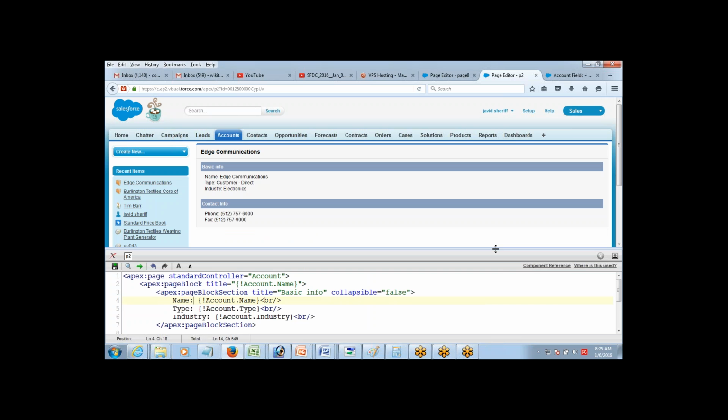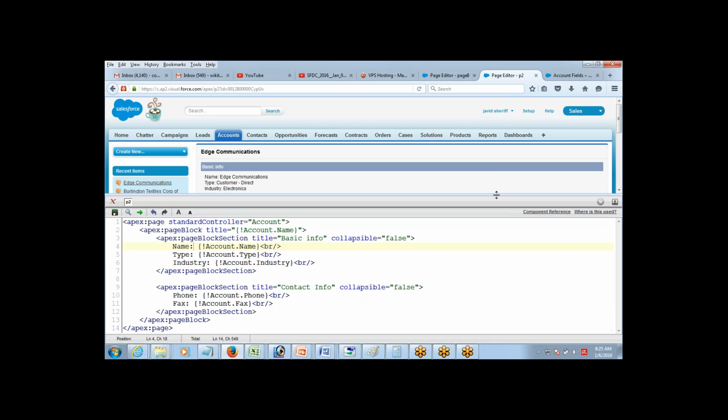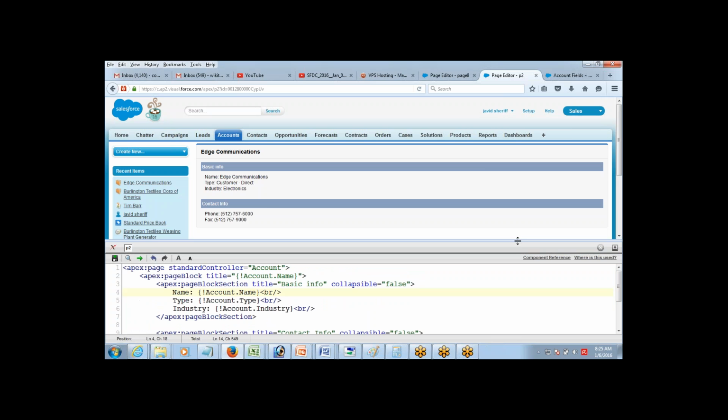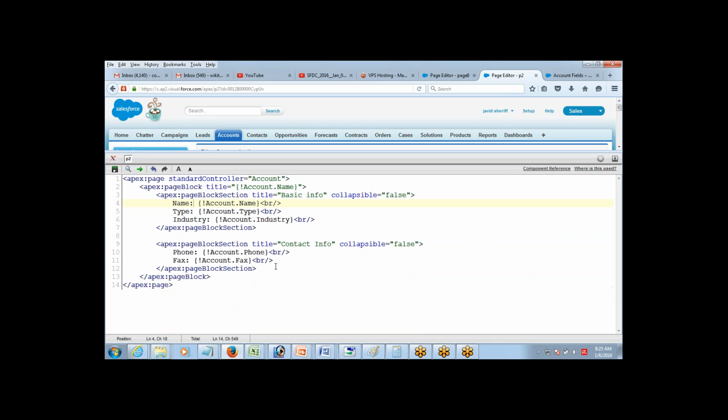So the page block and the page block section, these two components we have seen. Now there is another component which is called an apex detail component. What does this apex detail component do? Apex detail component will basically bring all the details of the record, the one which has been supplied in the URL. So I just call another component called apex detail. Now let's see what this apex detail component does.